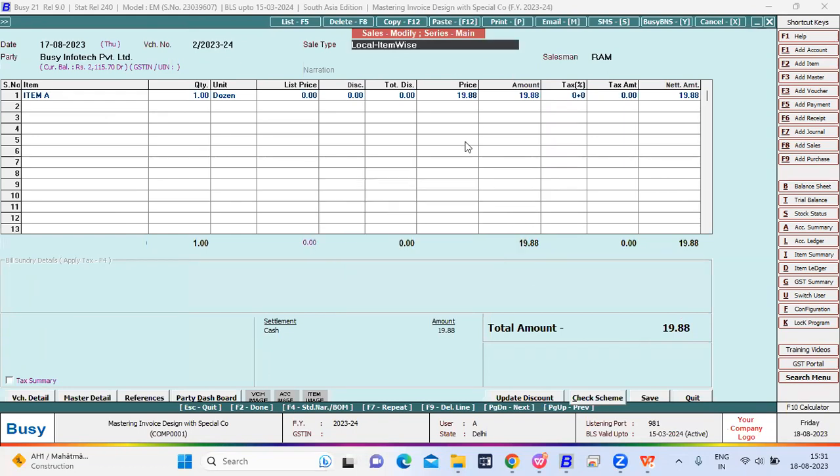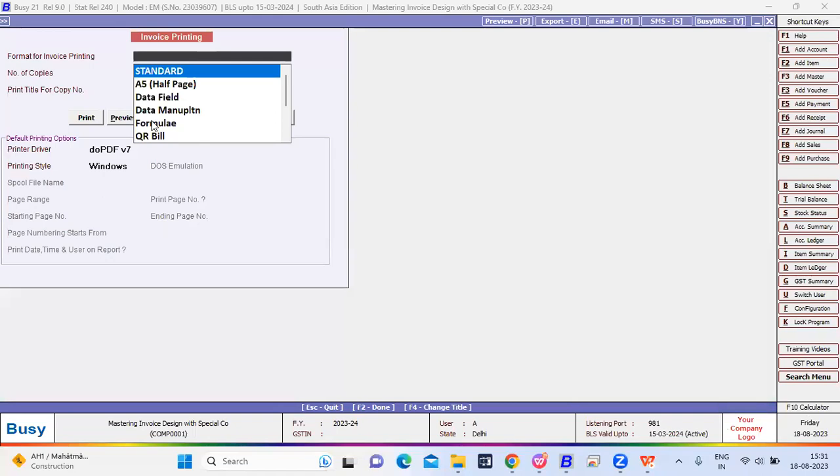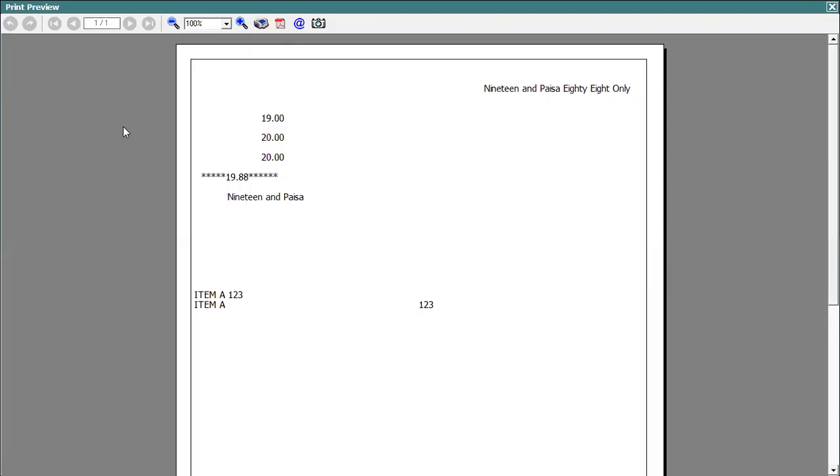So I press Alt P, data manipulation format I selected, preview. See the second line, it is printing as 19 because I selected RL. That means the invoice amount will be the round off of the lower value. The invoice amount is 19.88. It will lower the value. That means the value is printing as 19.